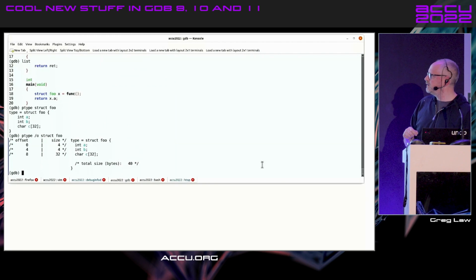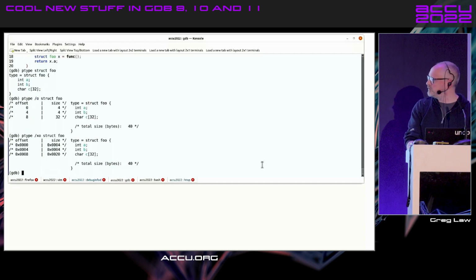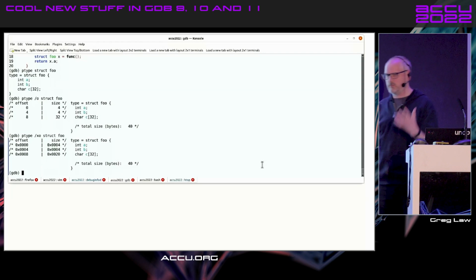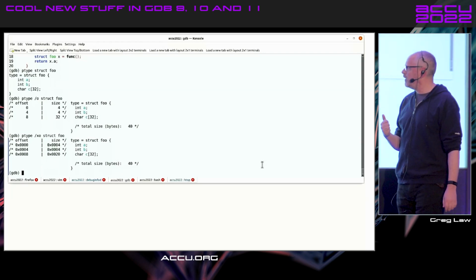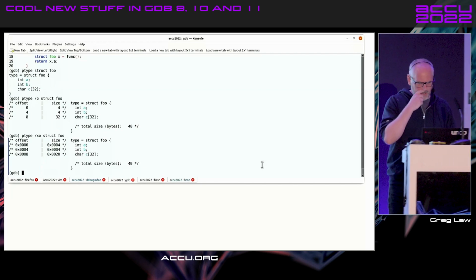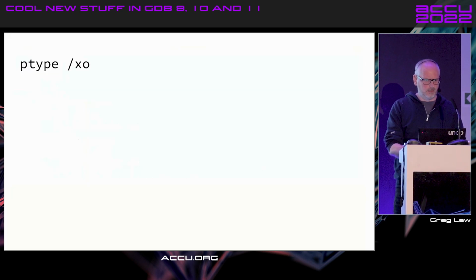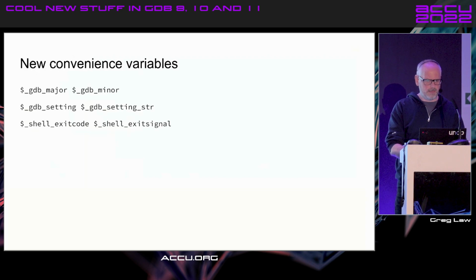That's quite handy. Now this is not new. This has been available for a while, although not, I think, very well known. But now, just a minor thing, but even more useful: I can put /x there, and I can get the sizes and offsets of the members of the structures and classes and whatever in hex. That's a nice little life hack if you need such things.